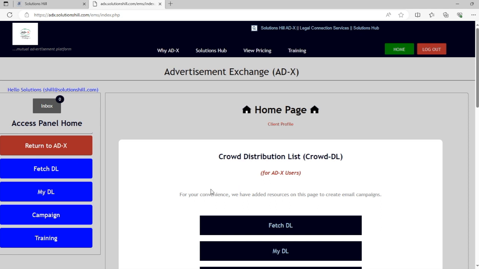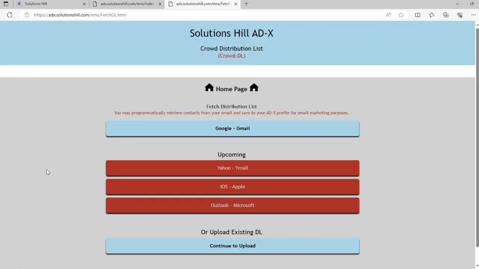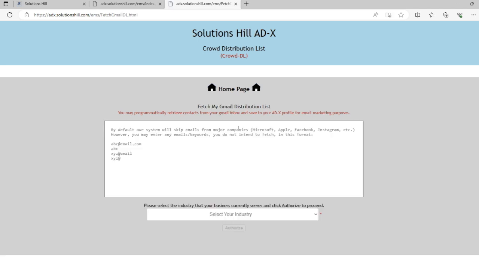So when I get to this page, I'm going to click on Fetch DL. When I click on Fetch DL, I'm going to click on my email provider. So on this particular page, we want to click on Google, because Google is the email provider that we want to fetch a distribution list from. So when I click on Gmail, I'll be brought to this page. Now this page is where the action occurs.